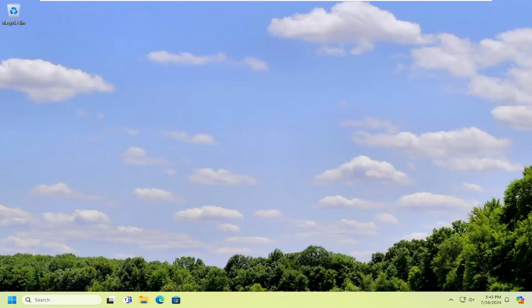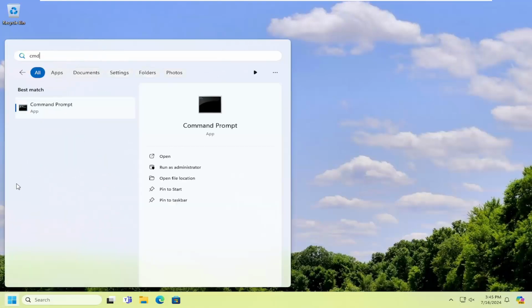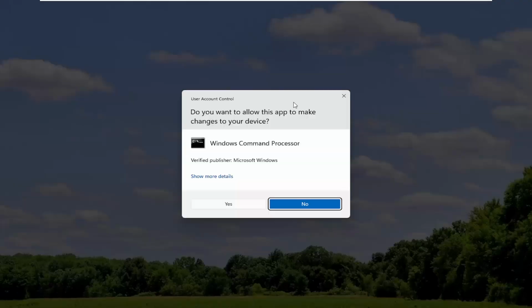Something else we can look into here as well would be to open up the search menu and type in CMD. Best match should come back with Command Prompt. Right click on it and select Run as administrator. If you receive a User Account Control prompt, select Yes.